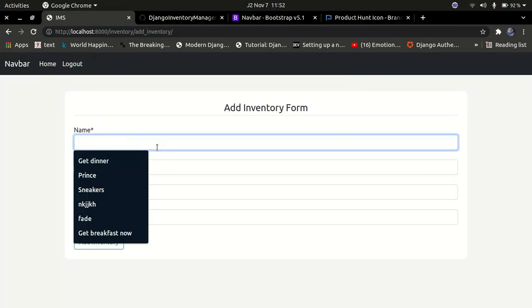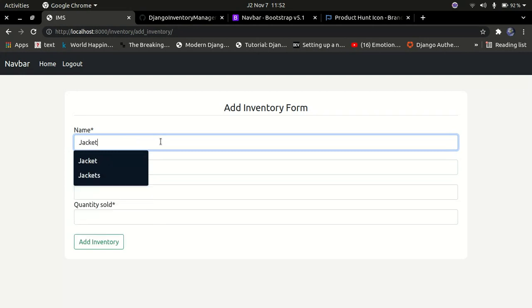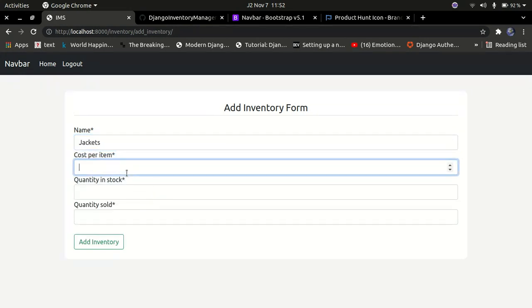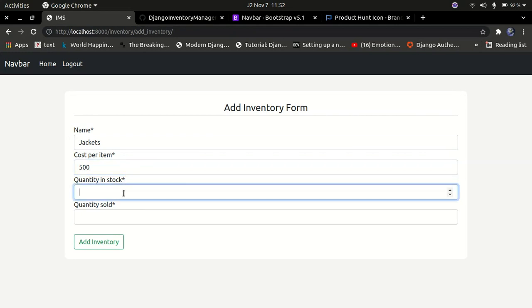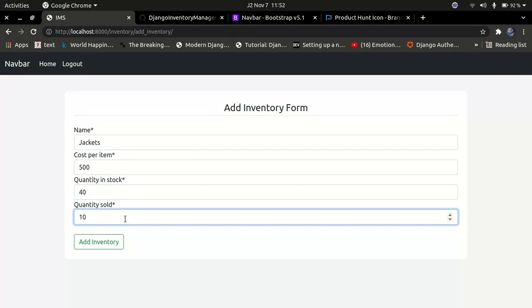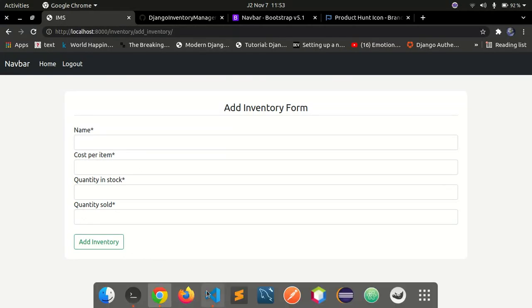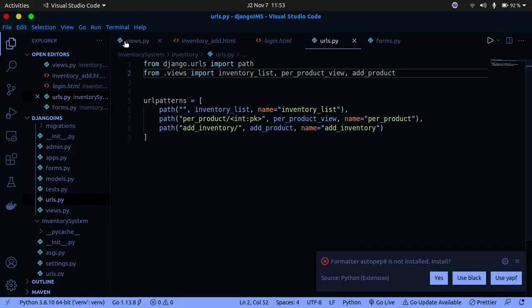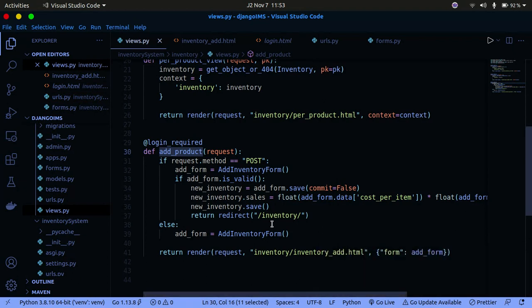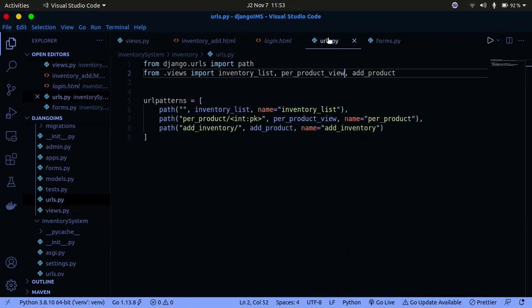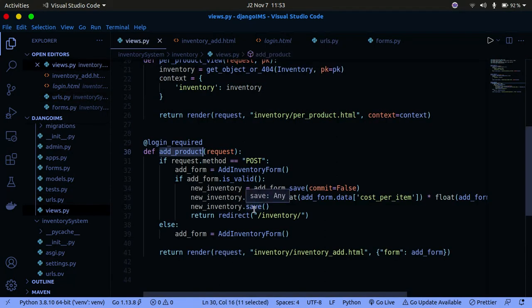So if you're adding a new product right now, let's say jackets, and then cost per item, maybe each jacket is 500, and then quantity in stock we have 14 stock, and then we have sold, let's say, 10, so that the sales, the revenue should be 500, right? So if I save this, it doesn't redirect us. So let's see why it doesn't redirect us. It should redirect us to inventory. It doesn't do that. So let's try to see if this is going to be inventory. It doesn't redirect us to inventory.